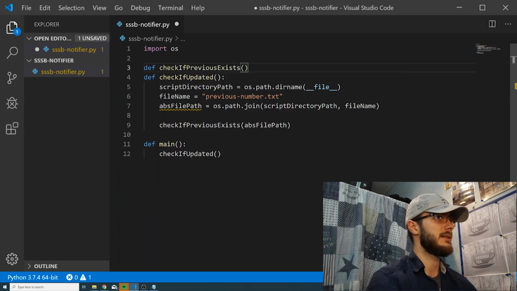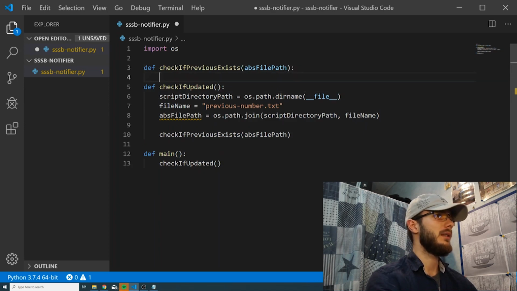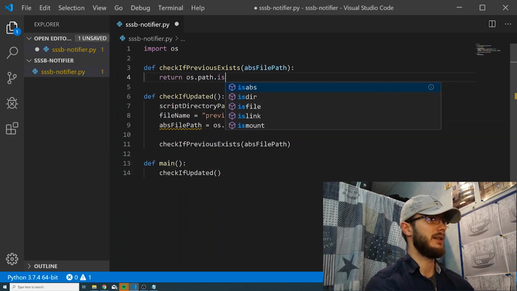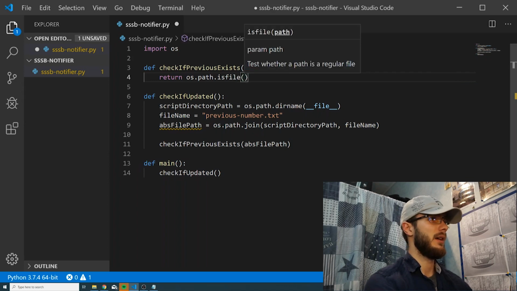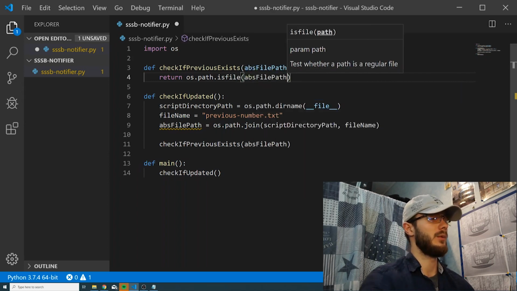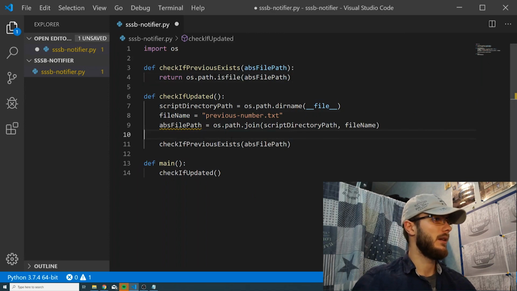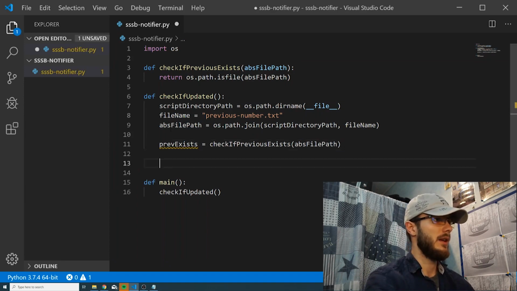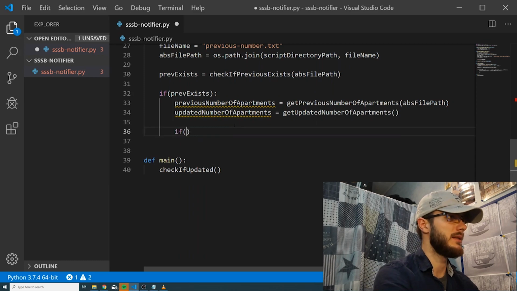In check if previous exists, we take in the absolute file path, and here we can actually return immediately the os.path.isfile function, and that just takes in the file path, which we pass on as a parameter. So now we know whether the file exists or not. We can store this in a Boolean here, and that will be true or false: does the file exist or not. Now we have the data we need and we can start processing it.